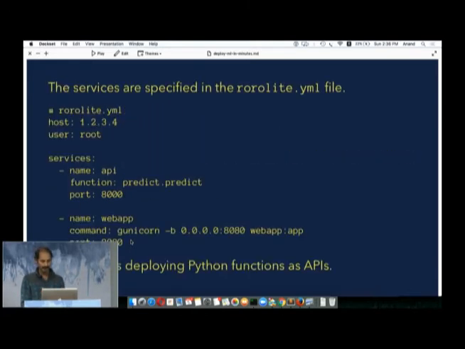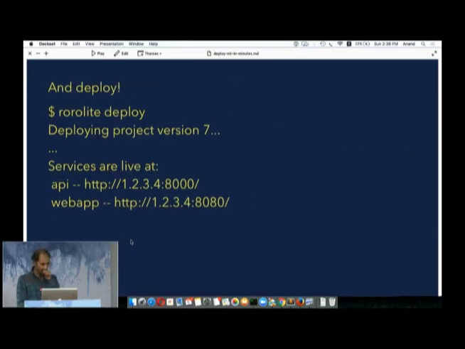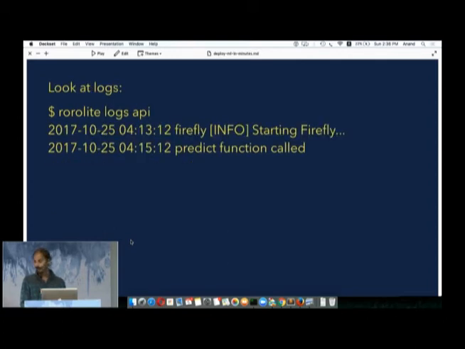If you notice in the YAML file, you have specified the port number where you want to expose the service. So you just have to make your code changes and say rorolite deploy. That goes to your server, deploys everything, and then you have these two endpoints that you can start using. If you want to look at the logs of any of them, you can say rorolite logs and then say the service name. It will show all the logs of that.